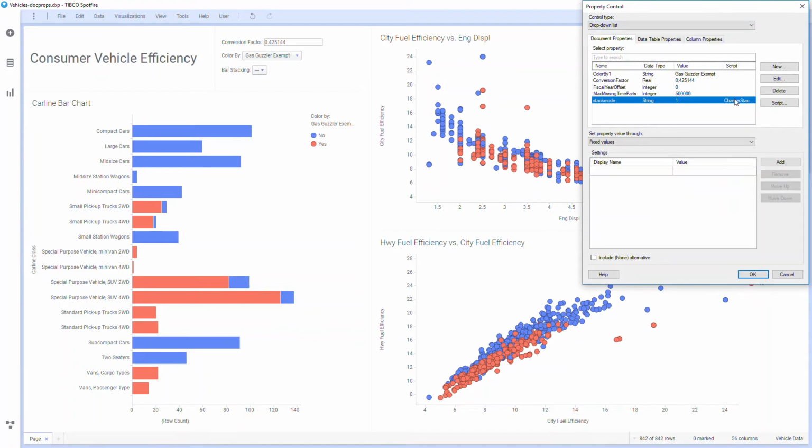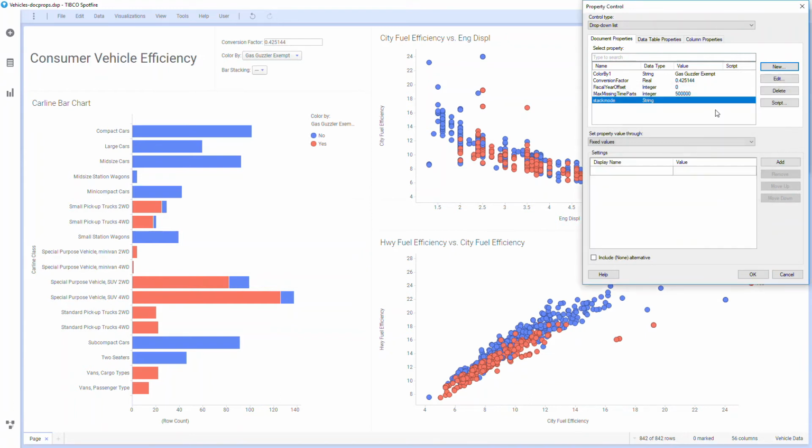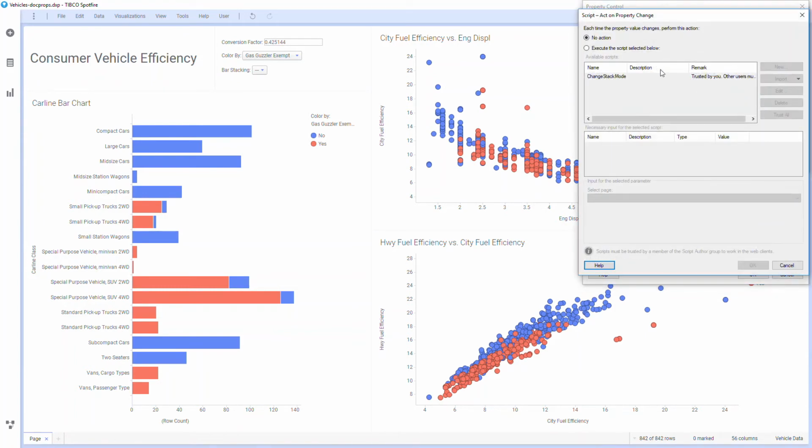I'm going to create this from scratch, so I'm going to delete this. To create from scratch, I'm going to create a new document property, and here I'm going to call the document property stack mode. Whenever this document property changes, I want it to run a script, so I'll hit the script button, and I'll select my stack mode script.